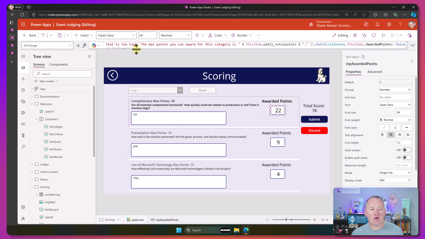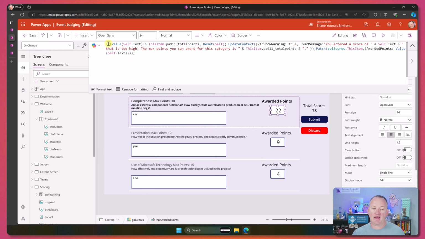You can see that on change for that one, we're saying, hey, if value self.text, so if they try to give it more than this 31 here, total points, so if they gave me a 31, if that is too high, then update context var show warning true, that causes a pop-up to show up, set the message to you entered a score of 31, and that is too high. The max points you can award for this category is 30. So I'm making the message in the pop-up screen very dynamic by passing it a message on the fly.